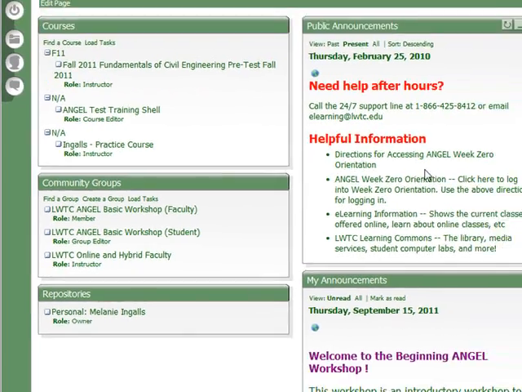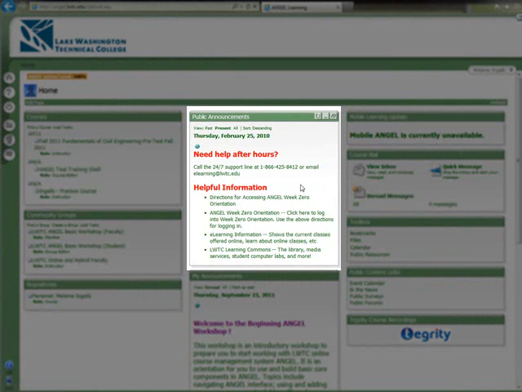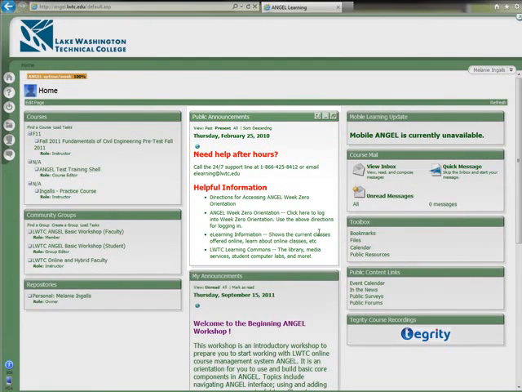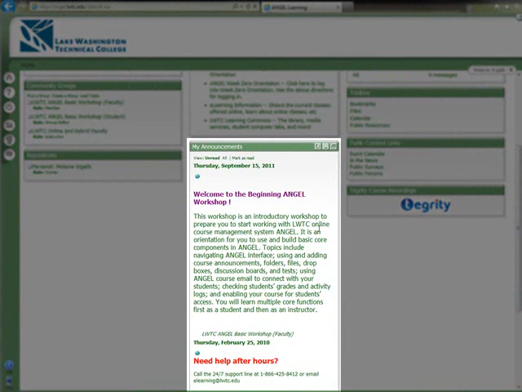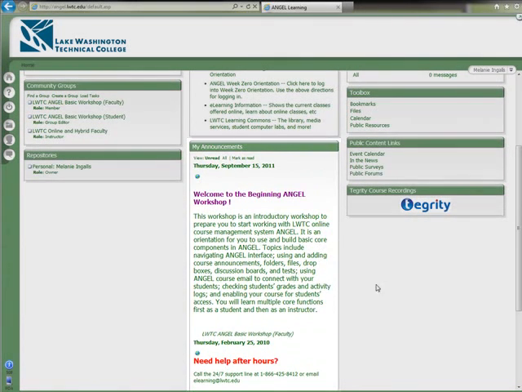In the middle are public announcements. These are announcements that we use at Lake Washington eLearning to communicate with you. So these are mostly Angel announcements right now. If you scroll down, there's My Announcements. These are announcements in any of your classes. So if your faculty are using the announcements, then you'll be seeing them on your front page of your class as well as inside of your classroom.